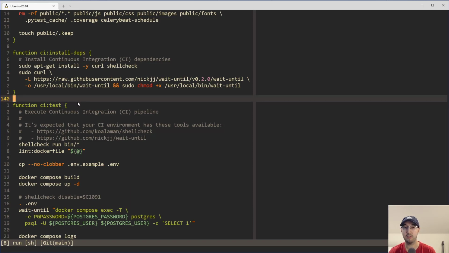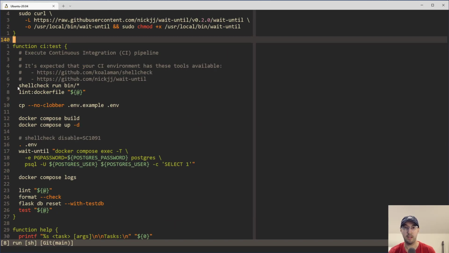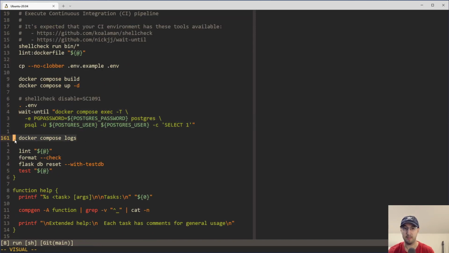But this CI test function, what does it do? Well, it lints a couple of run scripts, or shell scripts specifically, lints a Dockerfile, makes sure we have an env file, runs a Docker Compose build, brings things up in the background, and waits until the database is ready to go. Let's skip this because this is going to be the focus of this video.